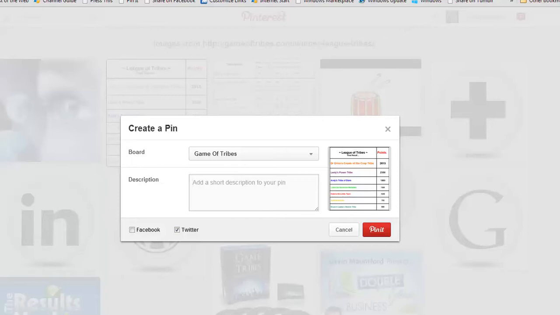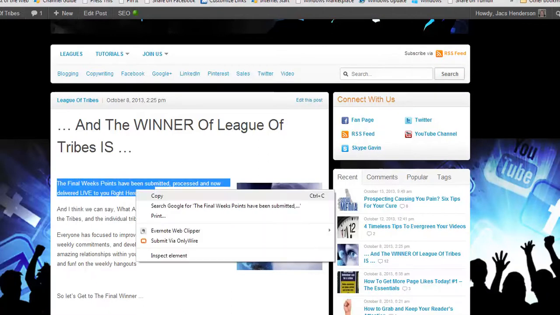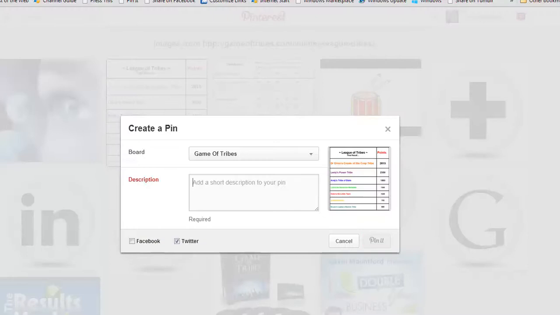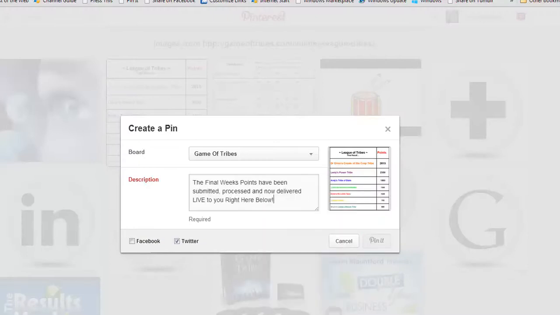What I tend to do is to take, let's just take the first sentence for the purposes of this post. I copy that and I go back here and just post something in here. There's a few notes on my blog to give you an indication of what to pop in this box, but we will go into that when we talk about boards in more detail later. So for the moment we've got Game of Tribes board, so this is where it will be pinned. This is what people will see when it is pinned, and this is the image they will see. They actually see the league table.